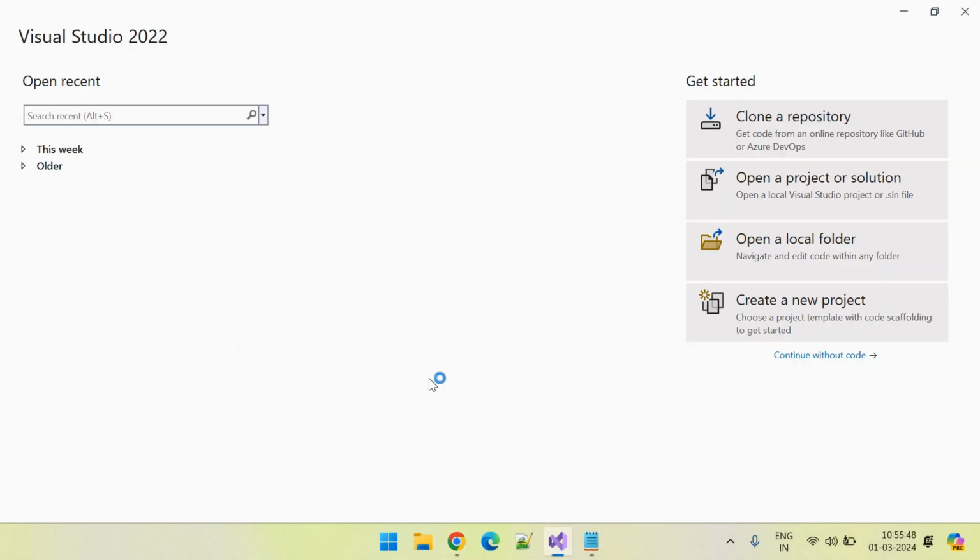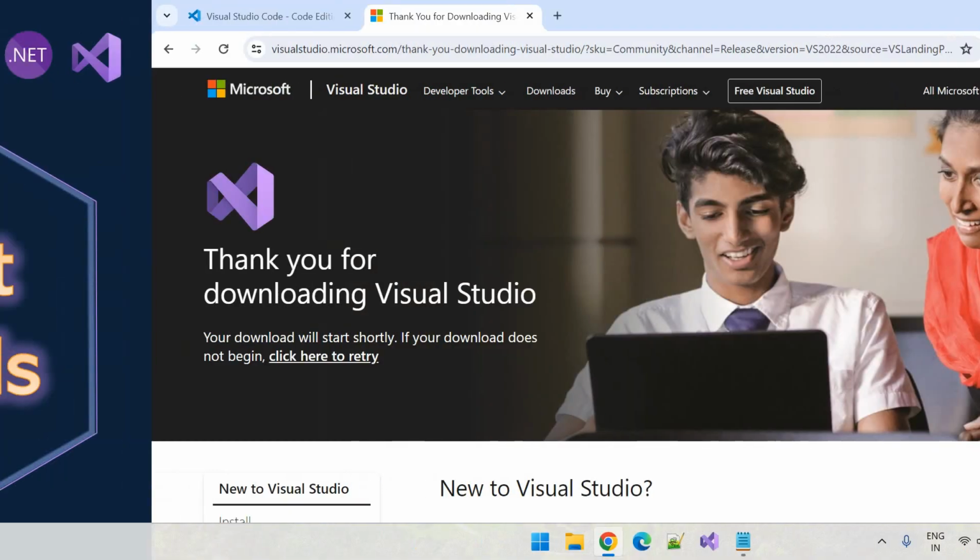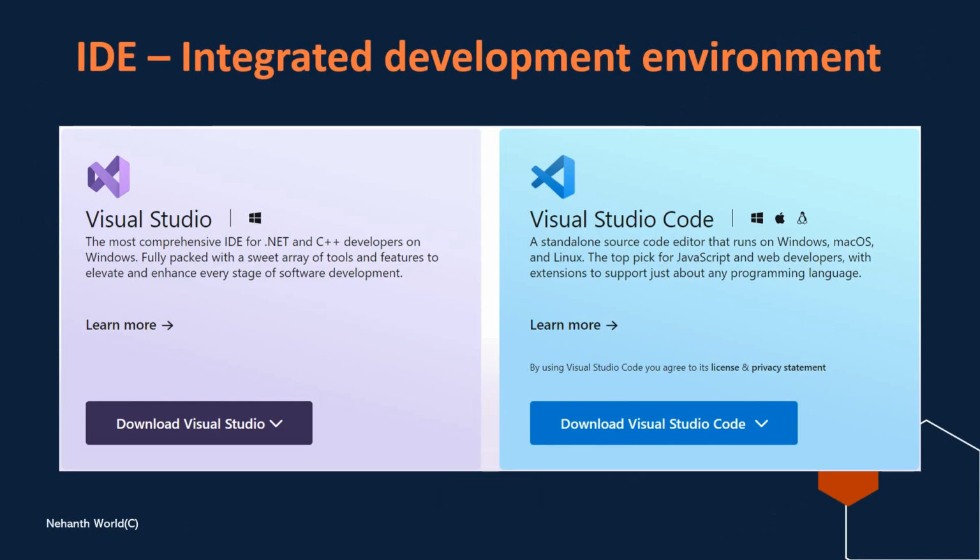After installation is completed, you can see the Visual Studio like this. This is the opening window, Visual Studio 2022. You can see the different options on the right side: clone a repository, open a project or solution, open a local folder, create a new project. So this is how we can install the Visual Studio. Let us start exploring the Visual Studio features from the next video onwards. So we have installed the Visual Studio.